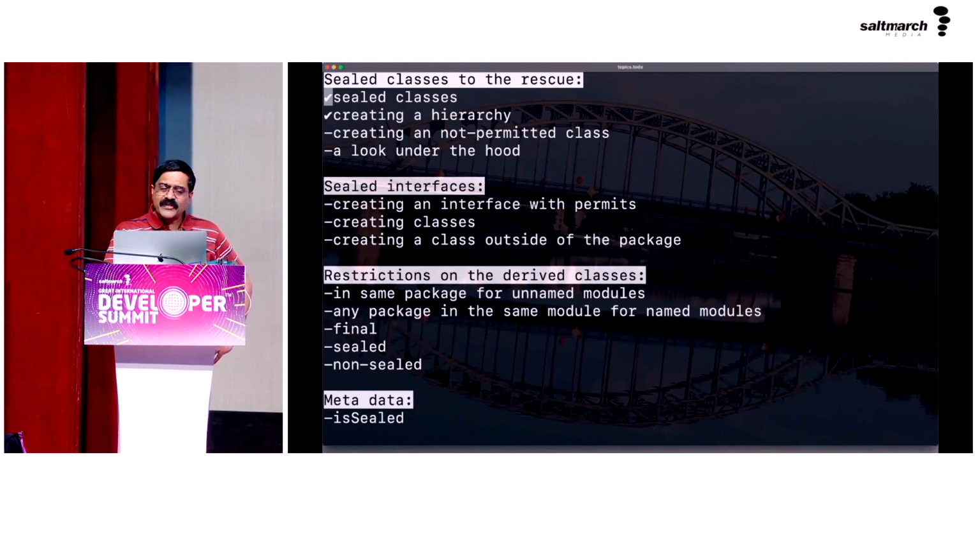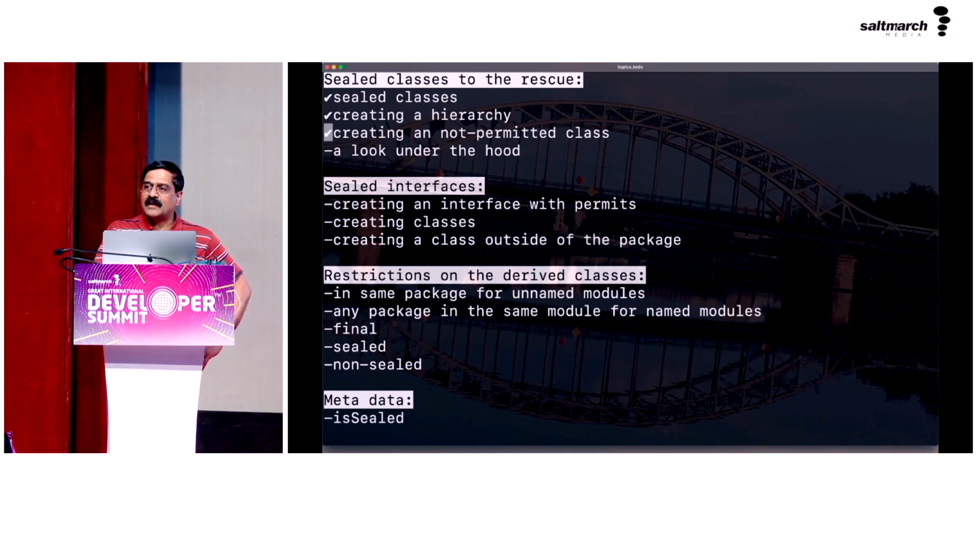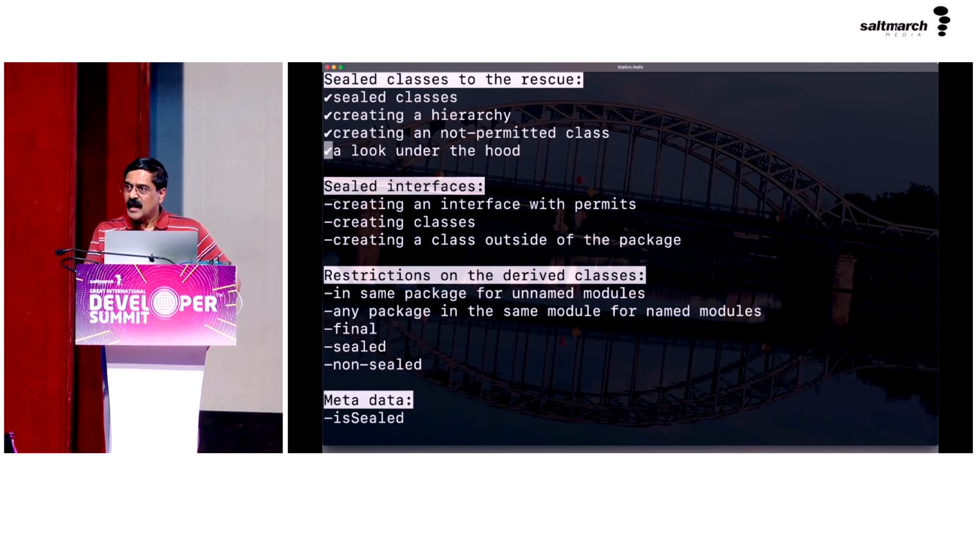So we created a sealed class. You have a hierarchy, and you want to be able to create a non-permitted class, and we're able to see how that actually is working in here. So let's come back and take a look at this under the hood in just a minute and see how that works. But that's basically how that is actually being implemented.